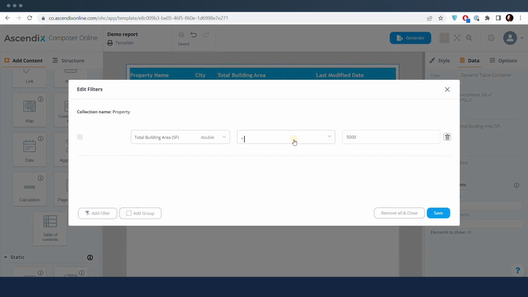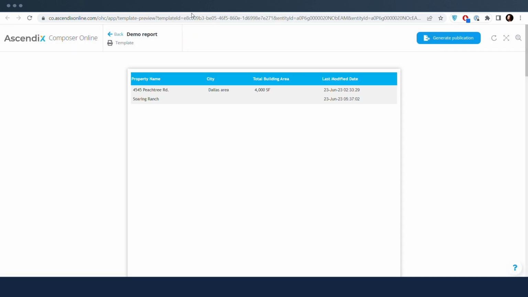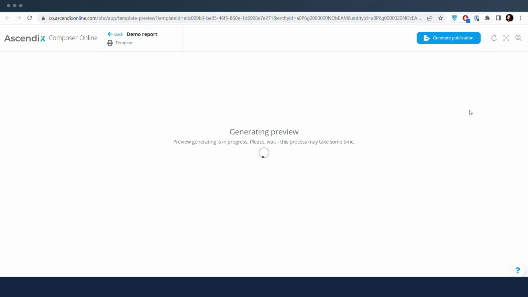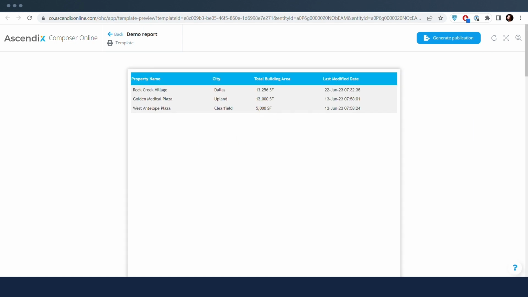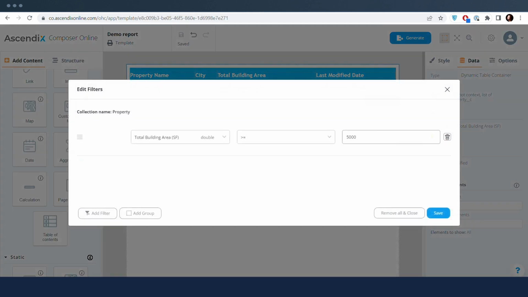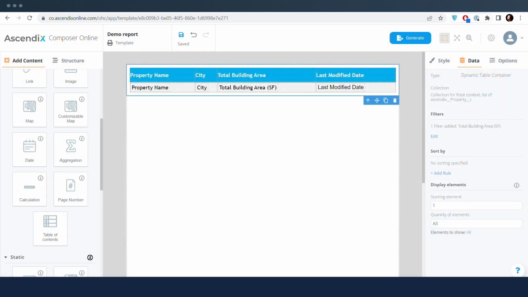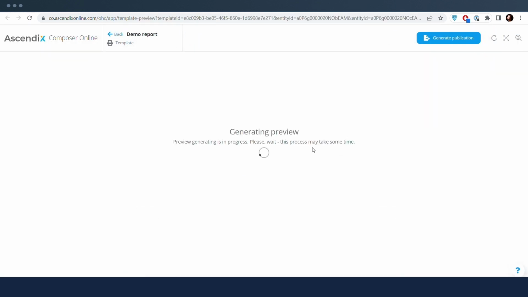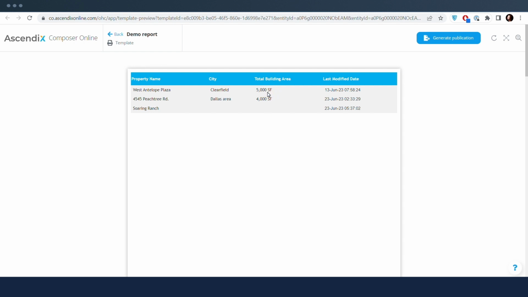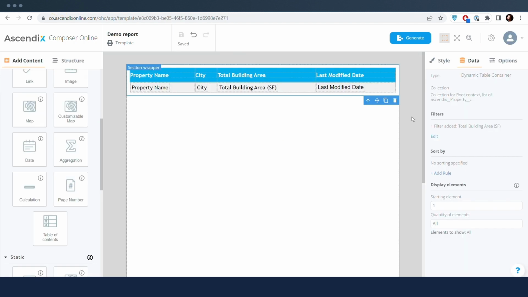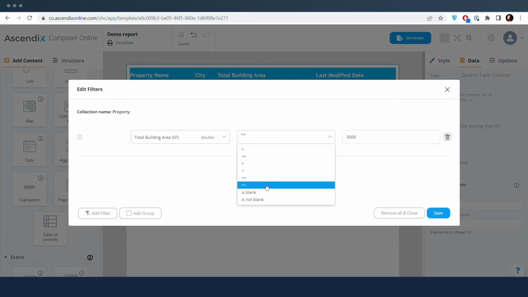More than or equal to displays the records which filtered field contains the value that is more than entered number and includes this number. Less than or equal to displays the records which filtered field contains the value that is less than the entered number and includes this number. IsBlank and IsNotBlank work the same as for text field.